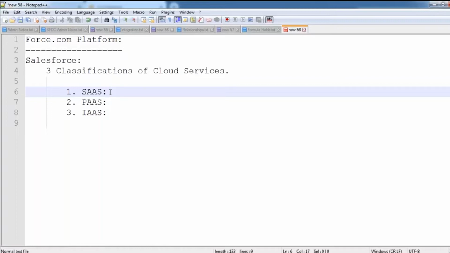Because cloud refers to the internet. That means these resources are available on the internet. So to connect to the internet, we need internet access, and to access the internet, we need a browser. So in order to access these cloud services, we need the browser and the internet access. We don't want any other installations.